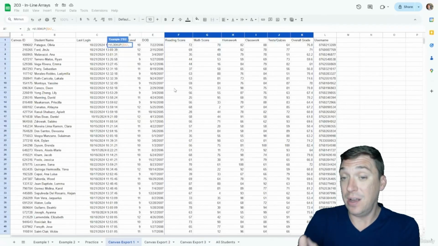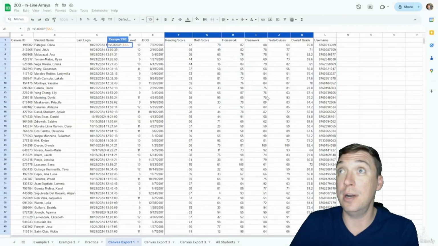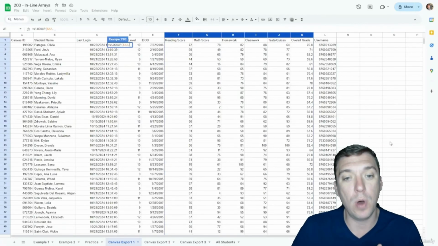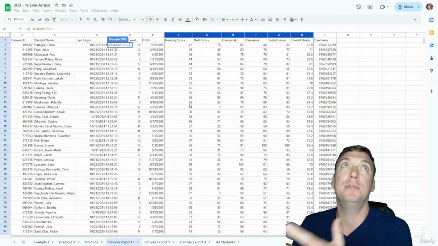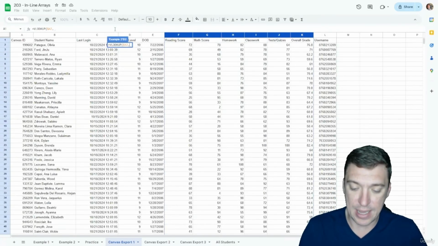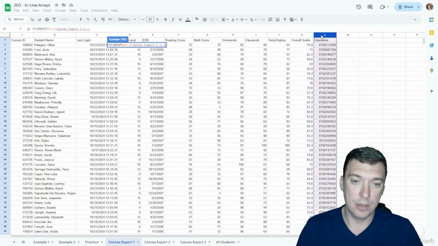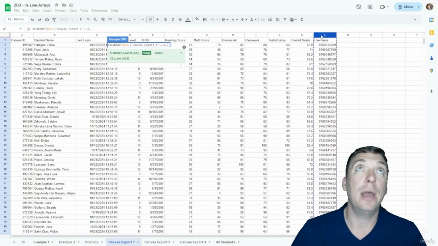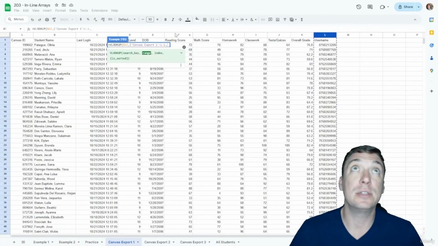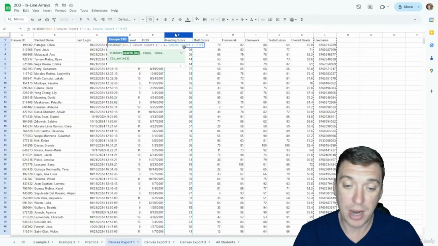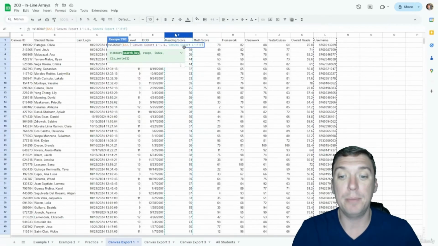Since that's an L, a VLOOKUP would really only be able to return information from these blank cells after that ID number, and that's not what we want. We want to be able to pull information before that. So here's where we're going to put that opening curly bracket. We're going to select column L, use a comma, and because we want the reading score, we're going to select column F.